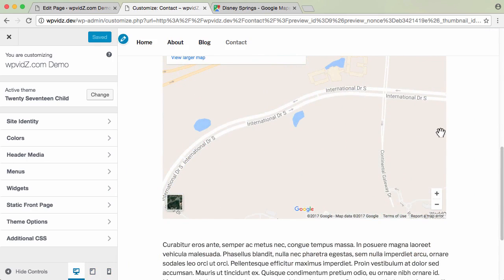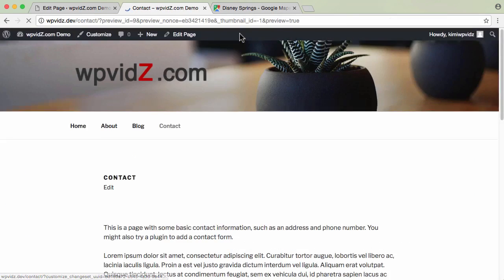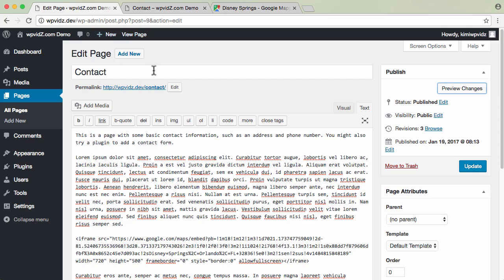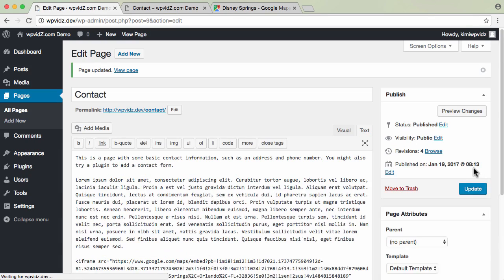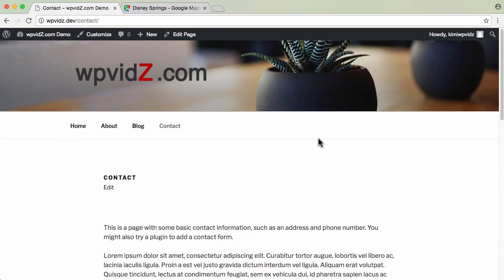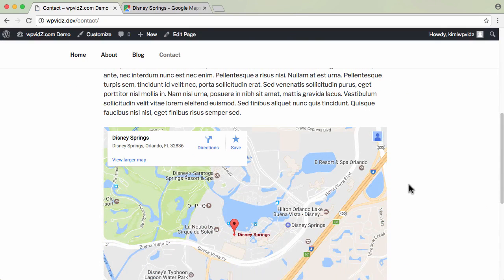And once we are happy with that, let's close our customizer and then go to our edited page again, and do not forget to click update button if you are happy with your change and your map. Click on update button. Now the page is updated. Let's click on view page. Let me close other tab, and we're going to scroll down, and now this is what your visitors see if they visit your contact page.